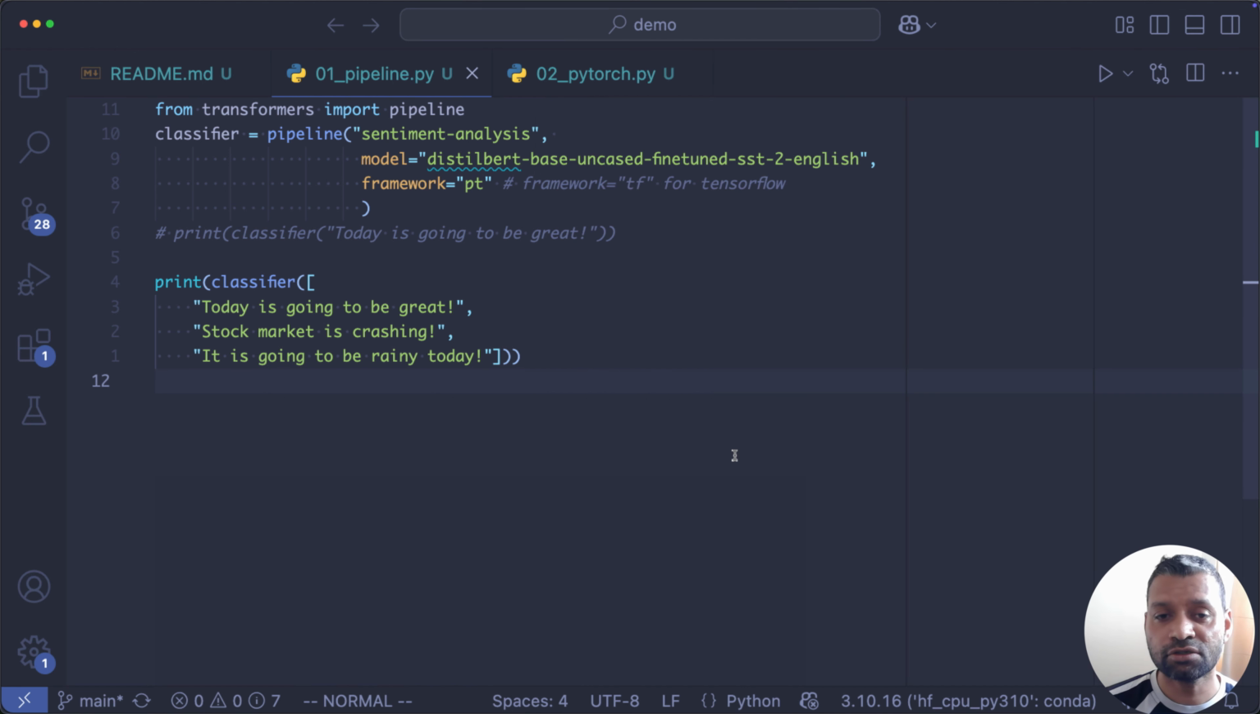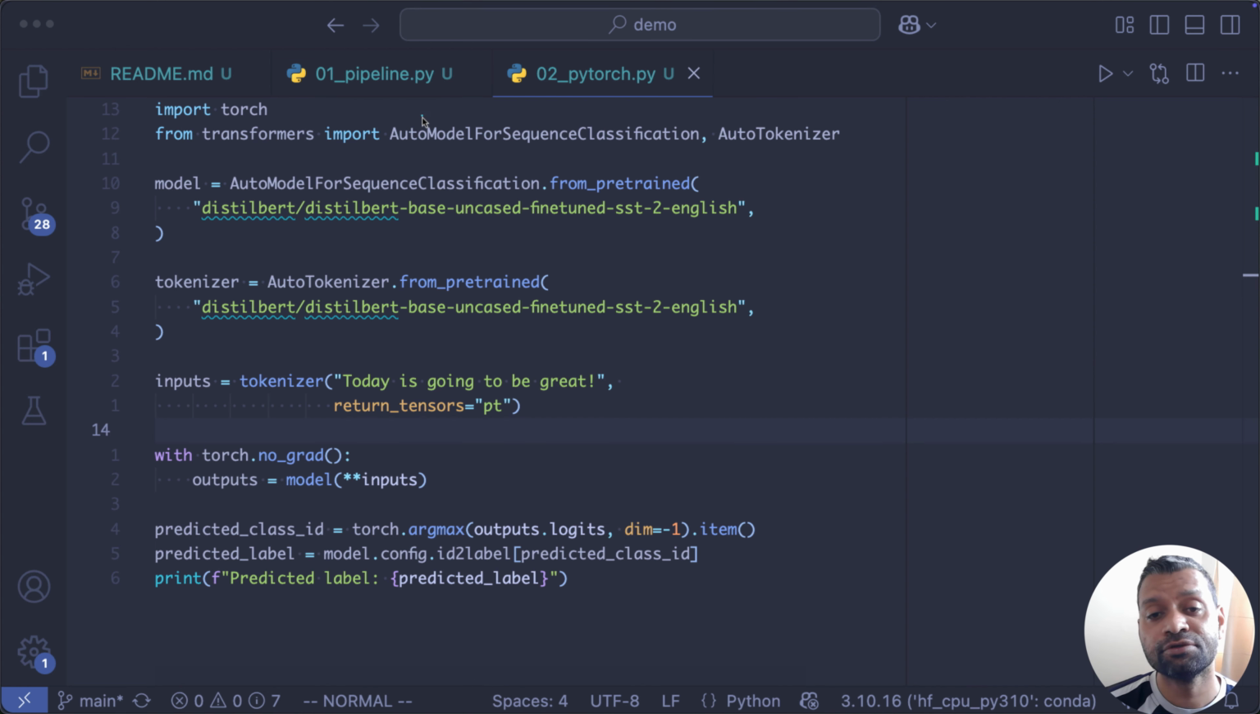Okay, let's now take a quick look at using this model directly without using the pipeline abstraction. In this example, I'm using the AutoModel and AutoTokenizer classes provided by Hugging Face. Now I'm first loading the model here, and then I'm also loading the tokenizer. Then I am tokenizing the input here, and then I am actually running the inference here.